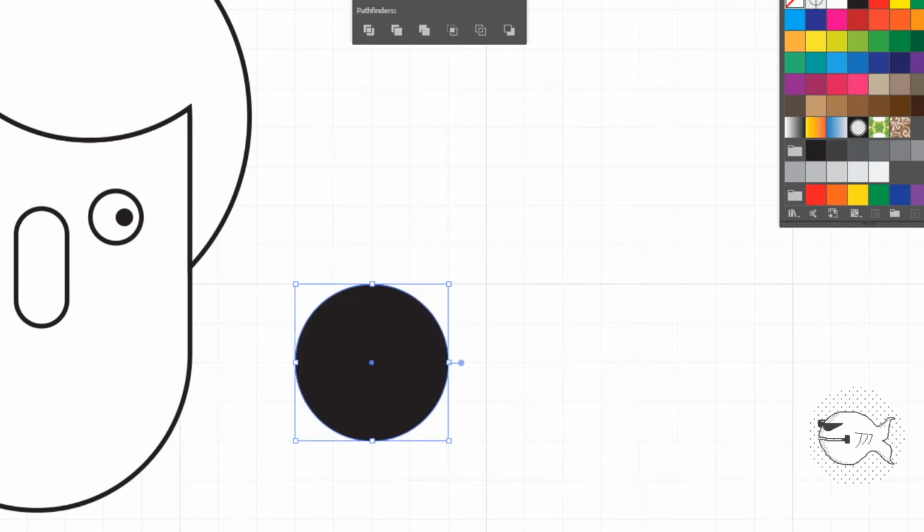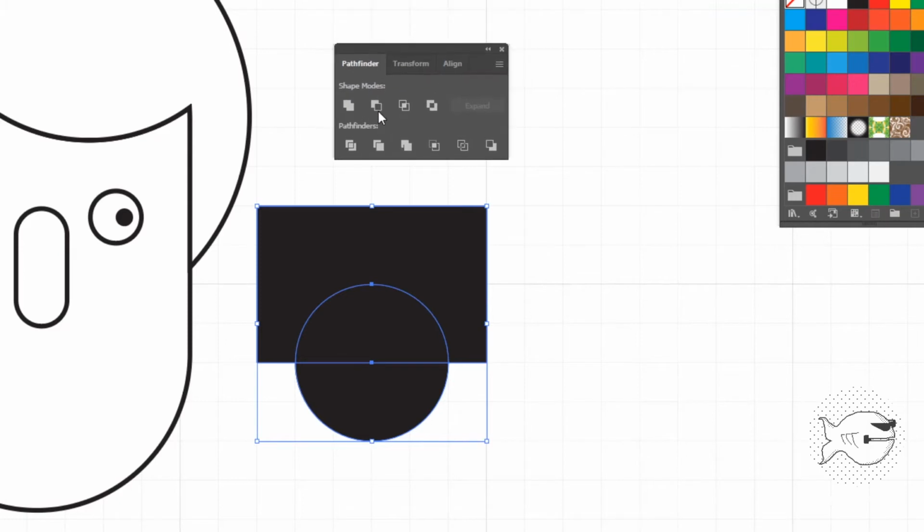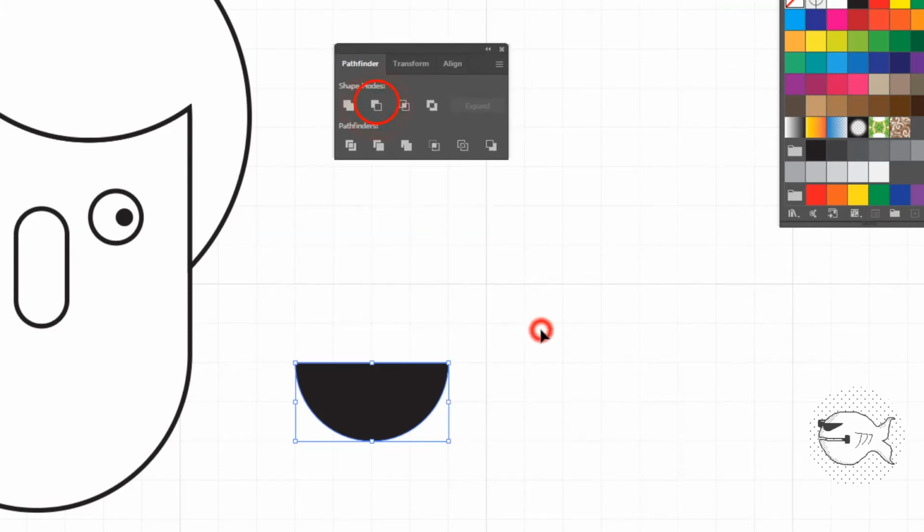Then we're going to take the rectangle tool, and we're going to draw a rectangle that covers just the top half of that circle. Right? And so you can see why we're in Snap to Grid, so we can exactly line that up with the center. I'm going to select both, and in my Pathfinder panel, I'm going to click on minus front. And what that's going to do is subtract the top piece from the bottom.